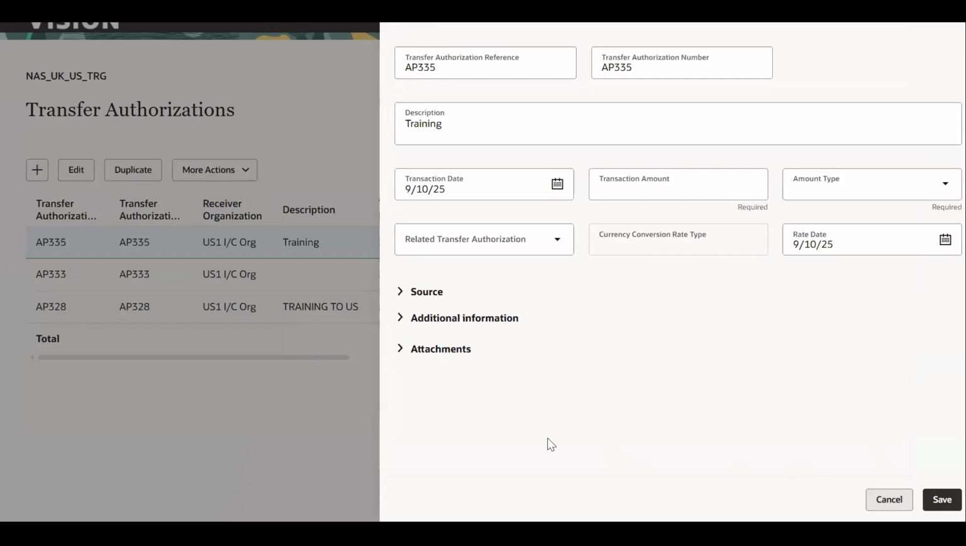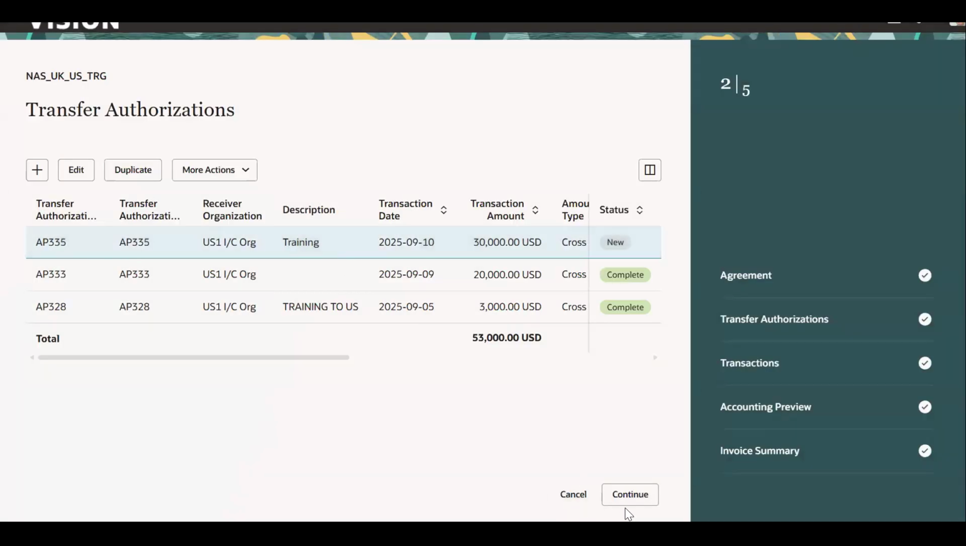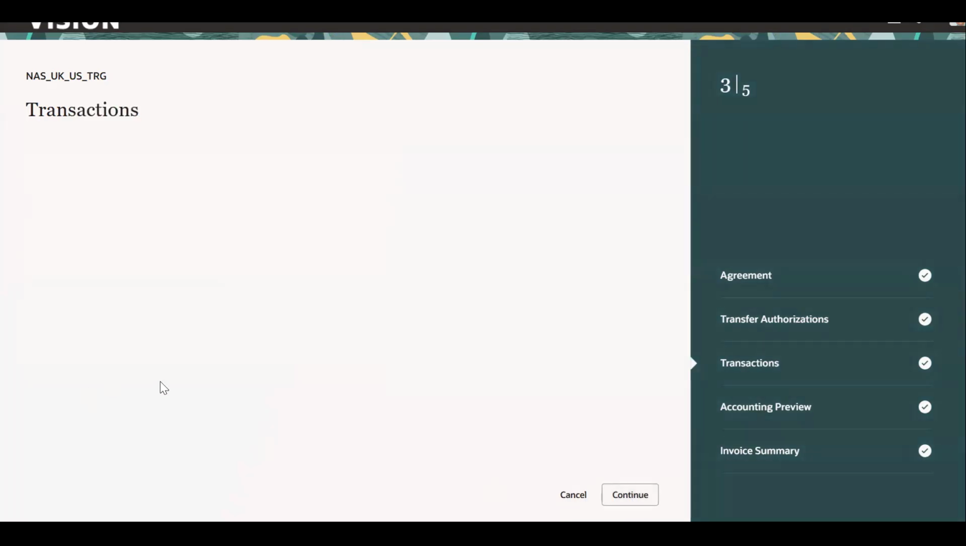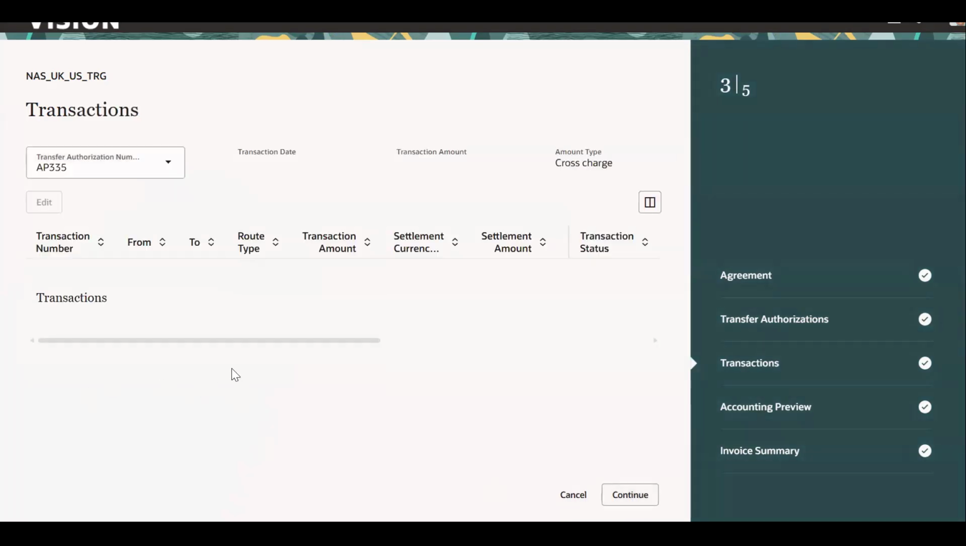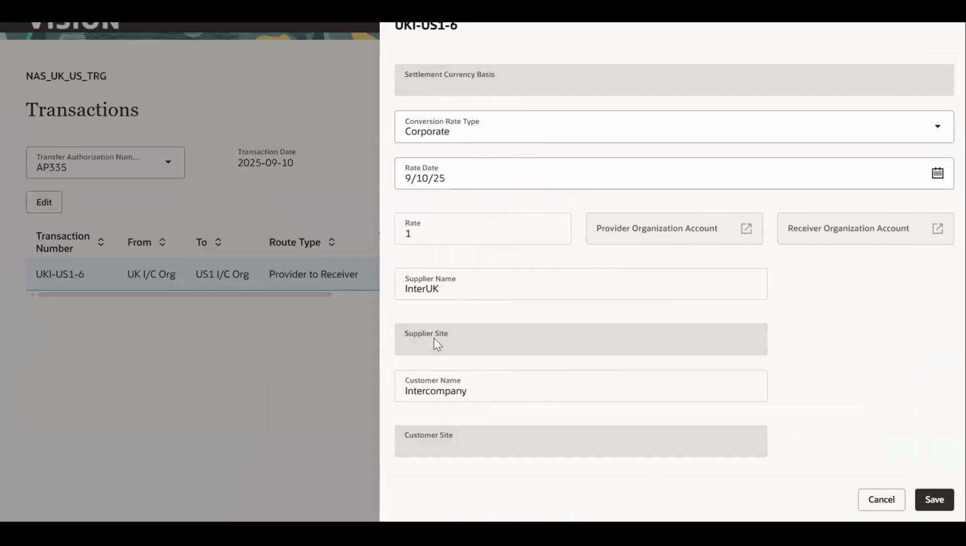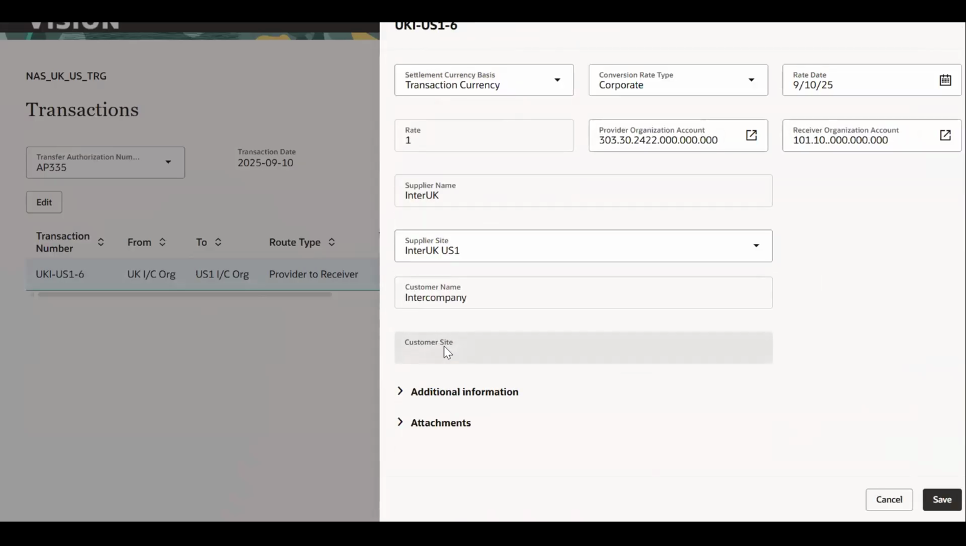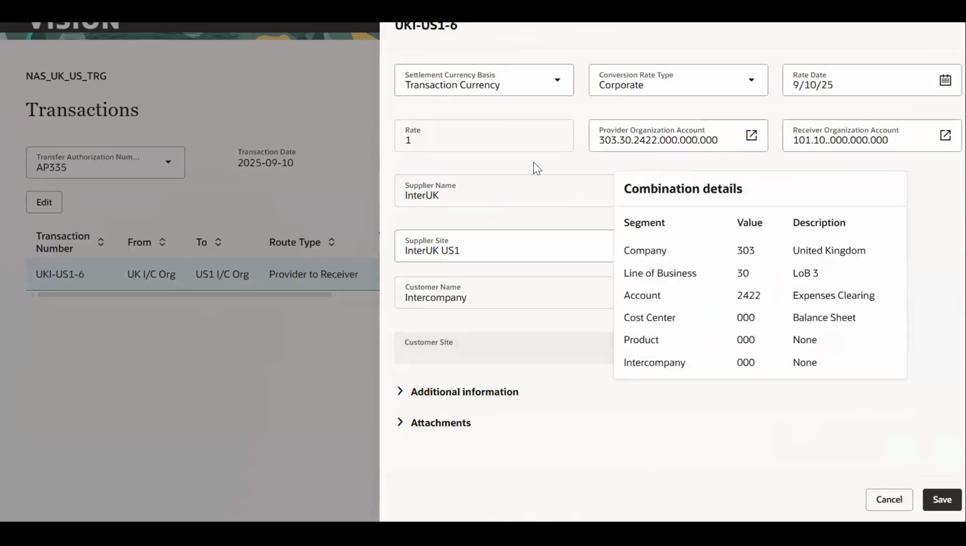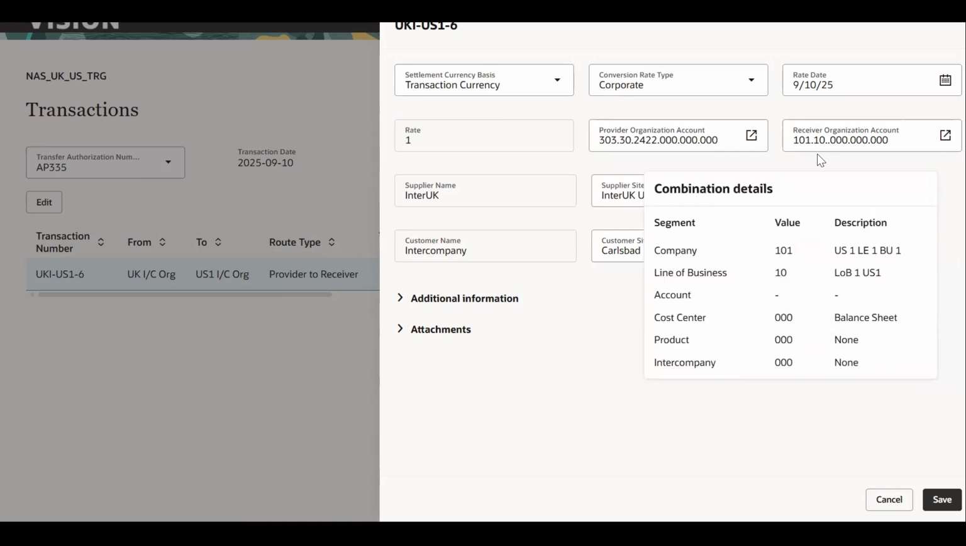No, sorry, I think we have to, okay, click here. Then first we have to create, click on continue. Now this is the transaction number. Here we need to provide the expense account. So provider organization account, it has come from payables, the invoice which we created.